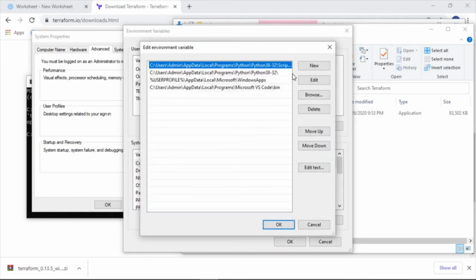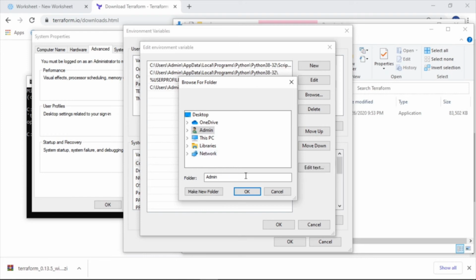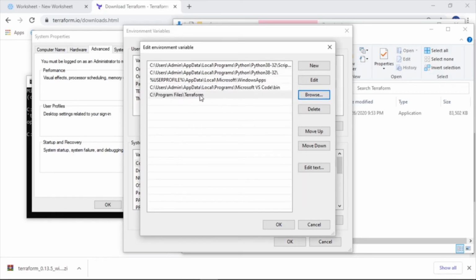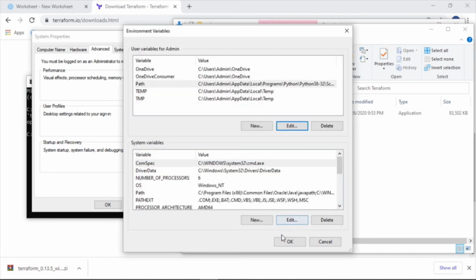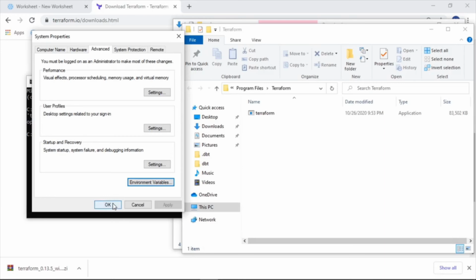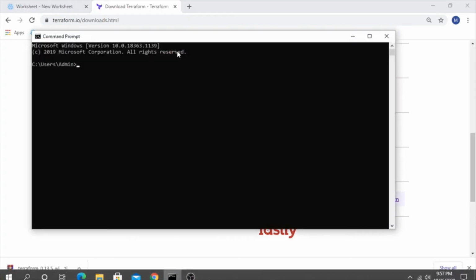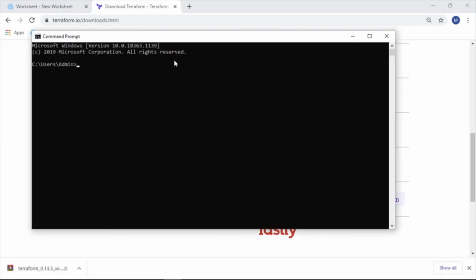Edit, new, browse, and let's go to that location. So we did local disk, program files, Terraform. Okay. So it's going to look for an executable in this location. Click OK. OK. OK. And now in order for this to actually work, we need to start a whole new instance of the command prompt. So close this out and open up a brand new one in order for it to recognize the new path that we just added.